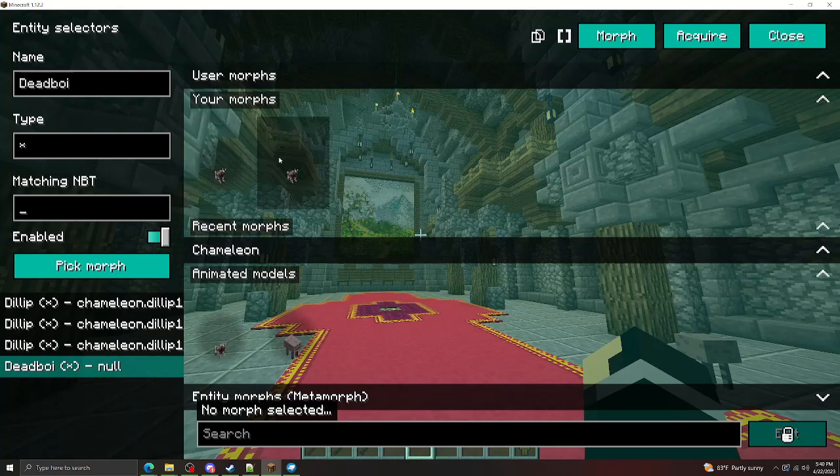Something you may have noticed by now is we have 2 different models for 2 different attacks. That's because each model can only have 1 attack animation active at any given time.